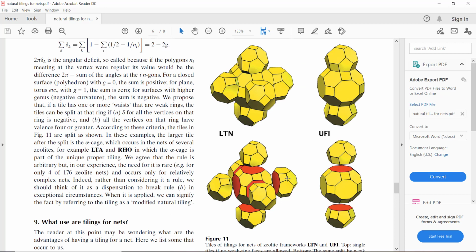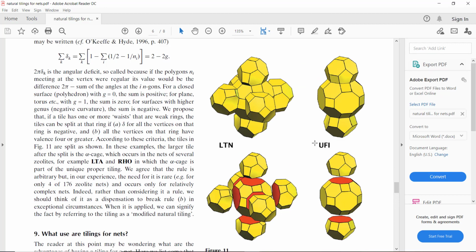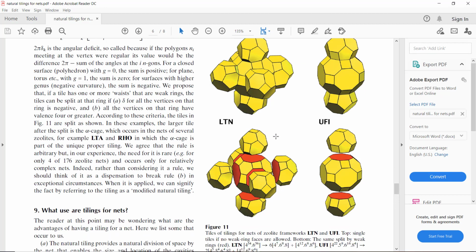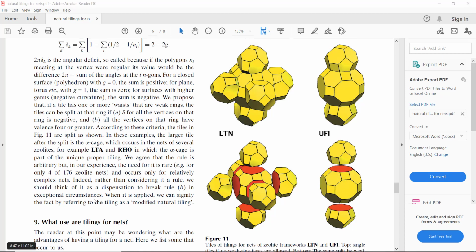So if I scroll up to this figure here, there are two examples of where this rule has been invoked. On the right we've got UFI, on the left we've got LTN. With UFI you can see this tile in the center, which when you separate these two top tiles, you actually get this alpha cage or TGRC that you see in quite a lot of frameworks. So practically this makes sense, as we've shown in our previous research that closed cages are key rate determining steps during the crystal growth of zeolite frameworks.